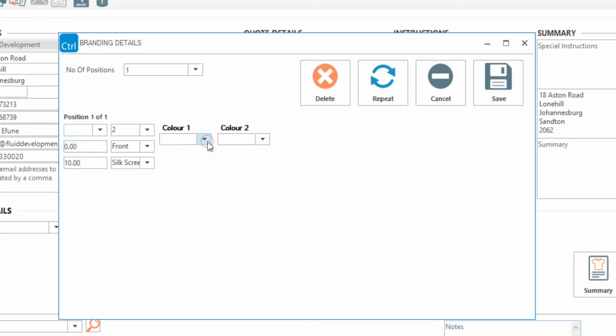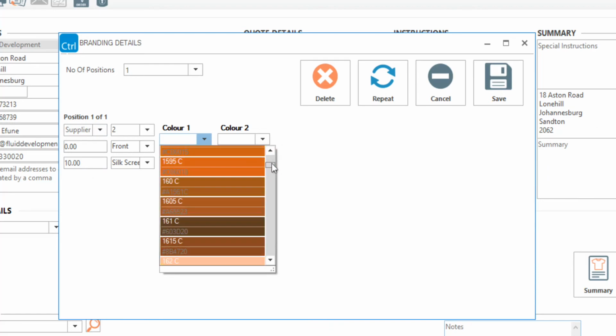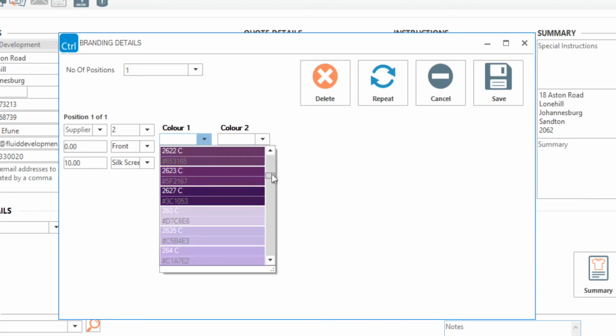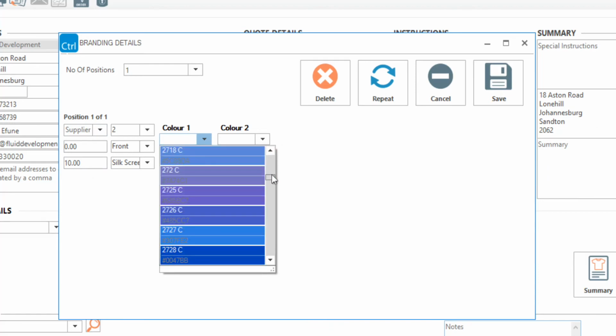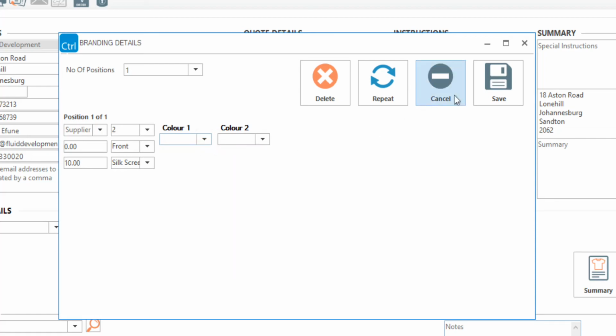This screen also displays the full Pantone book of colors, so you can choose which exact color needs to be branded. If you don't know this information at this point, it can be completed later.